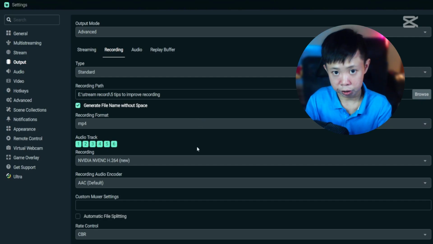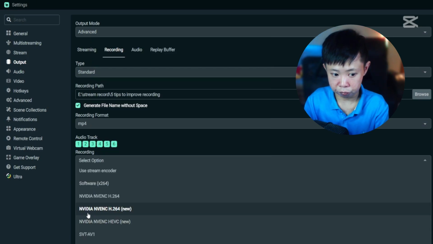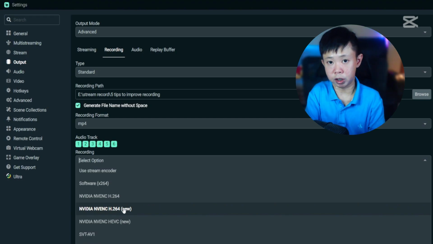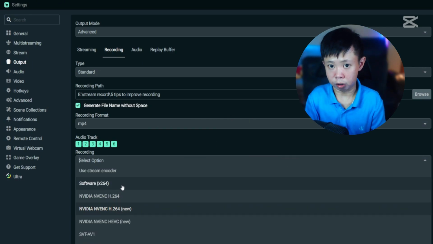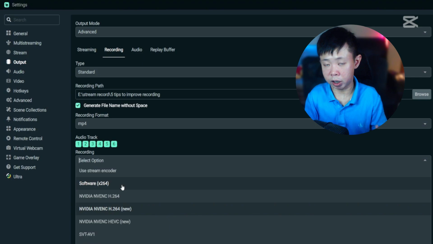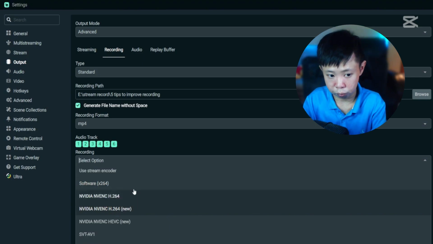If you are using an NVIDIA GPU from the GTX series or RTX series, remember to use NVIDIA NVENC H.264 (new). And if you are using a dedicated CPU, you're able to use software x264. But not everyone has a dedicated CPU, so I suggest just going for NVIDIA NVENC H.264 (new).